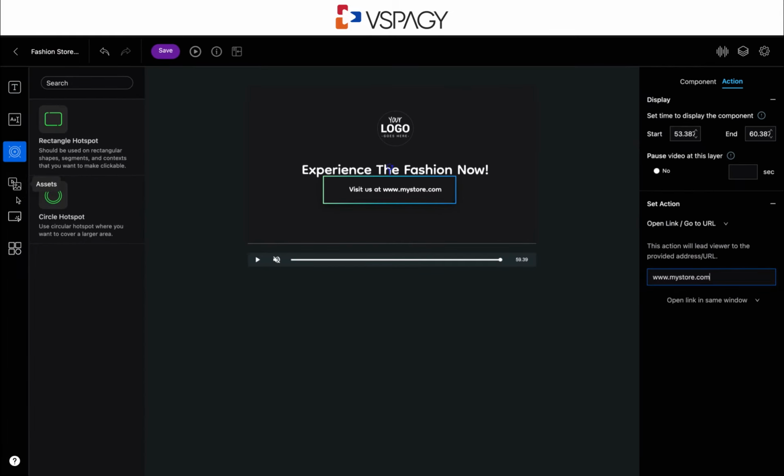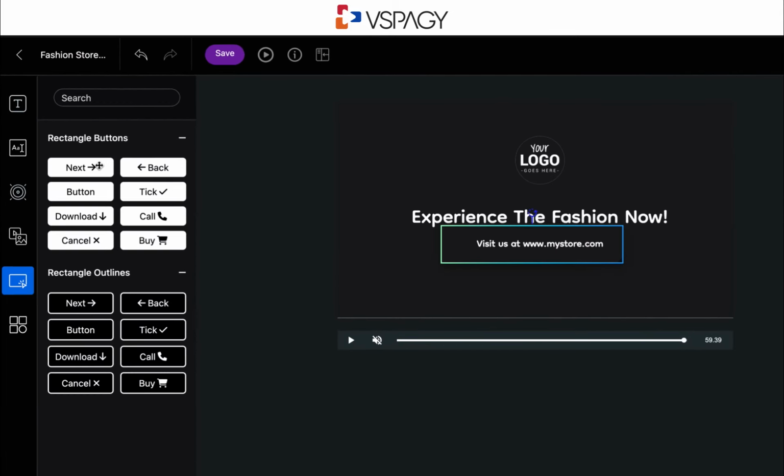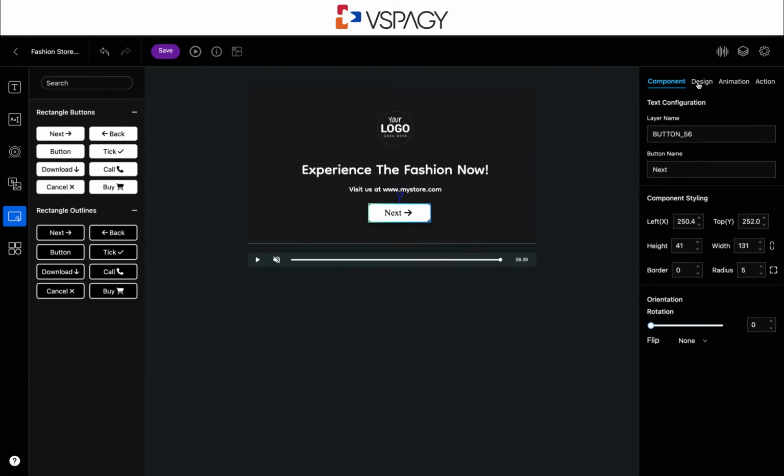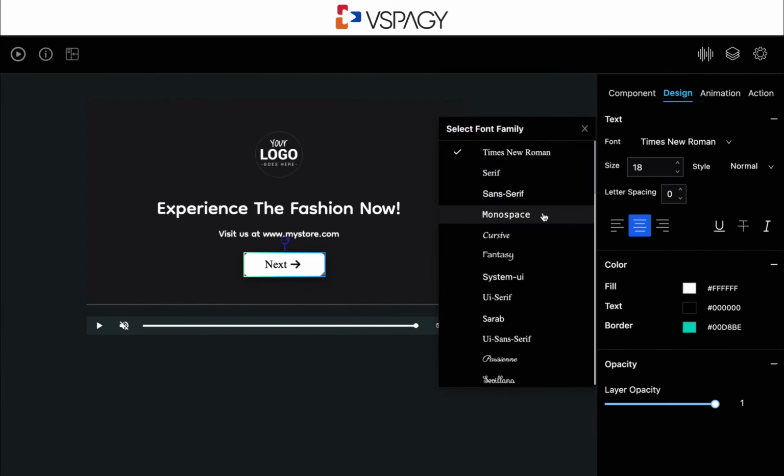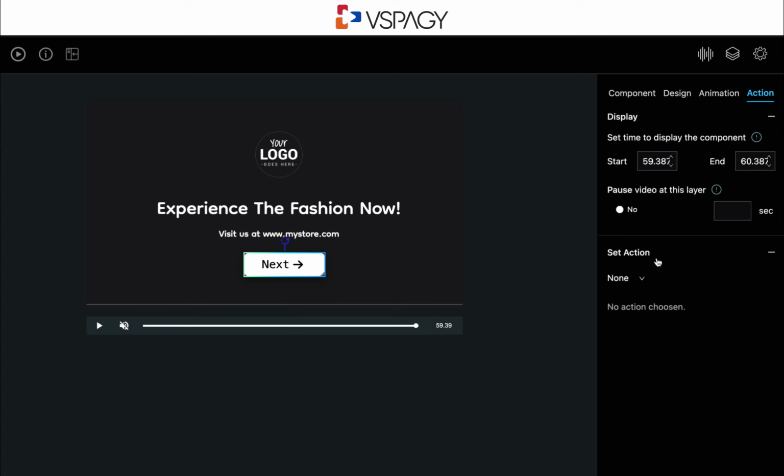Similar to buttons on websites or applications, our button functions in the same way. Drag the button onto the canvas, configure, and design the button component to your liking, and then set the necessary action for your storyline.